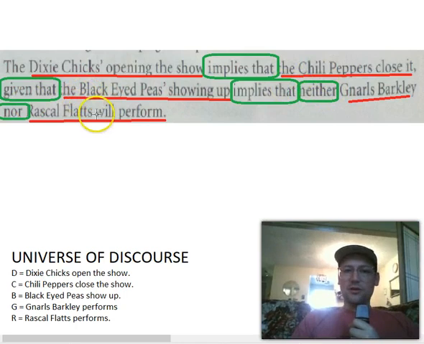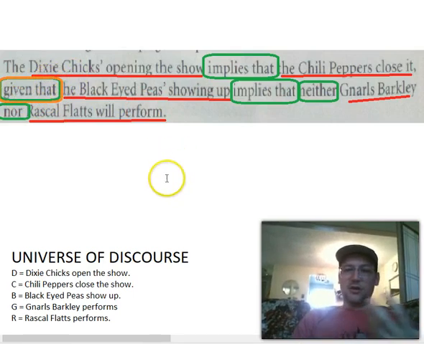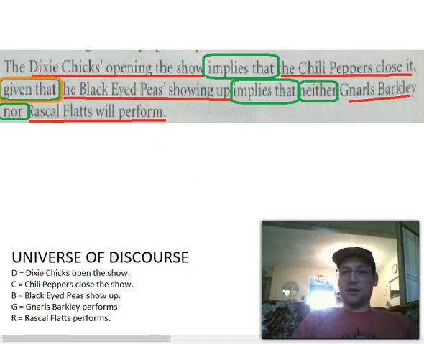The neither nor here just puts the Rascal Flatts and Gnarls Barkley stuff together. This implies that only connects the Black Eyed Peas showing up with all of that stuff. So the one that's really holding the whole thing together is this one, this given that. The way you should think about this divide and conquer business is you want to figure out what is that main thing that's gluing it together. What logical symbol is that covering?